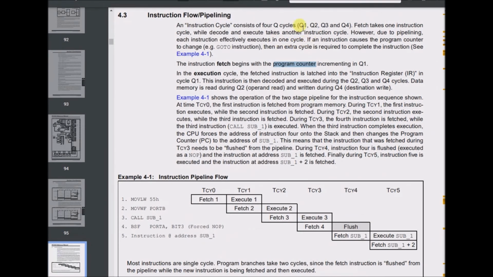Now I'm back on page 96. I think I read this first paragraph. Well, it's all discombobulated now, so I'm just going to start reading this whole paragraph because it really talks about the program counter. Instruction flow pipelining, page 96 of the manual.